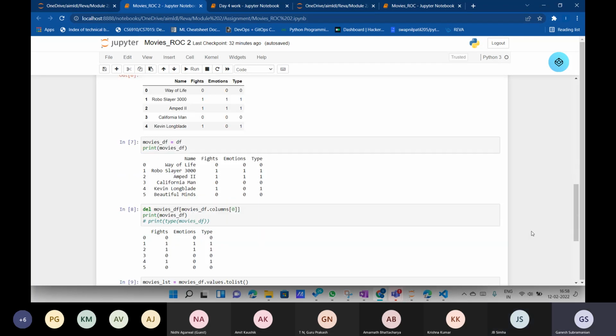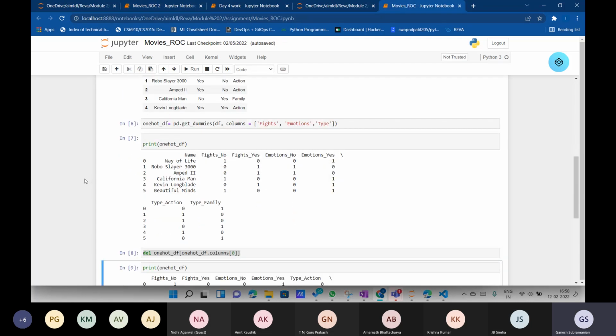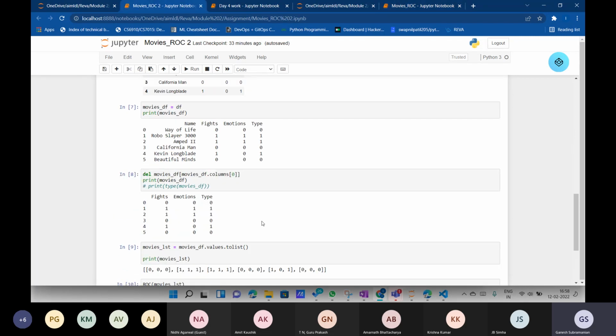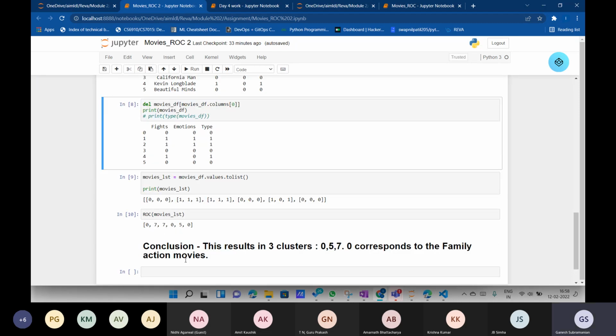Yes. So all that one hot encoding which I had done in the previous example is not really relevant now. Here I process, remove the first column, and then pass it to our ROC function. Then I get these clusters 0, 5, and 7, and I conclude that the 0 category corresponds to the family movies. Action, yeah, family movies. That is my conclusion. So what improvisation can be done here, sir?